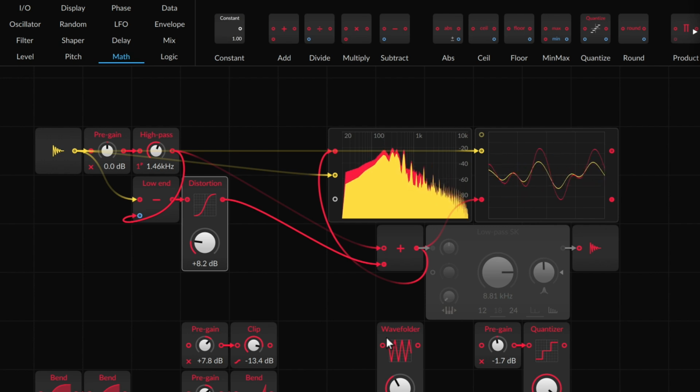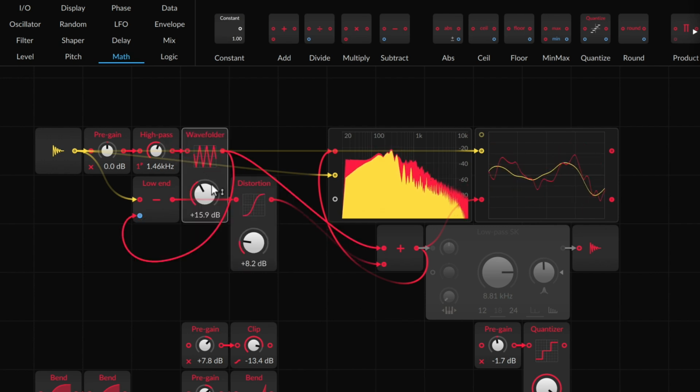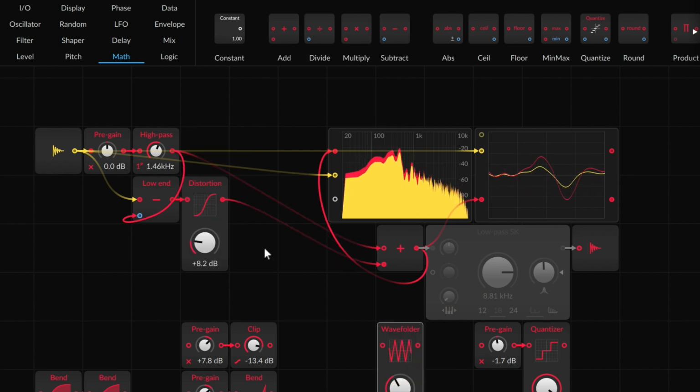Now, we could do something to the high portion. Maybe move the wave folder up here. So we could do something a little bit more extreme on the high end, and something more subtle on the low end. That would be one way to do it. Or to only apply it to the low end is interesting too, and then recombine the signal in this fashion.